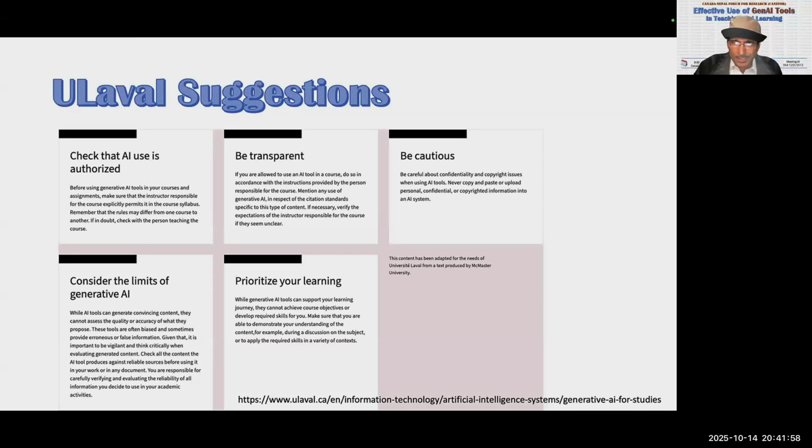As a professor, as a student, you can see what the university policy is. Be transparent. If you are using AI, acknowledge it. Be cautious. Try to experiment yourself and see how the output is coming, whether a lot of hallucinations and errors are coming. Be careful, check that, and don't allow that kind of AI tools to students. Consider the limits of GenAI, what it can say, what it cannot. So we should be careful on that. And prioritize your learning, not the technology. Learning is more important than anything else.